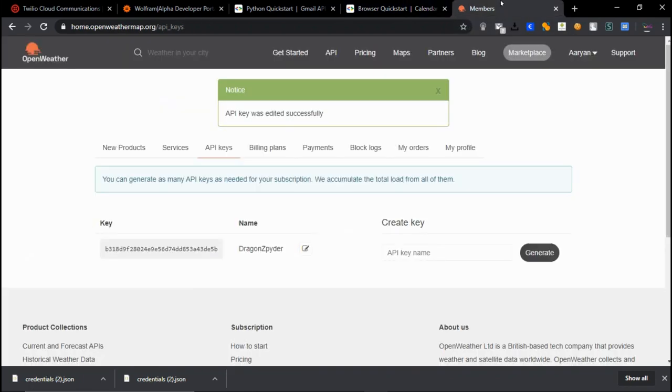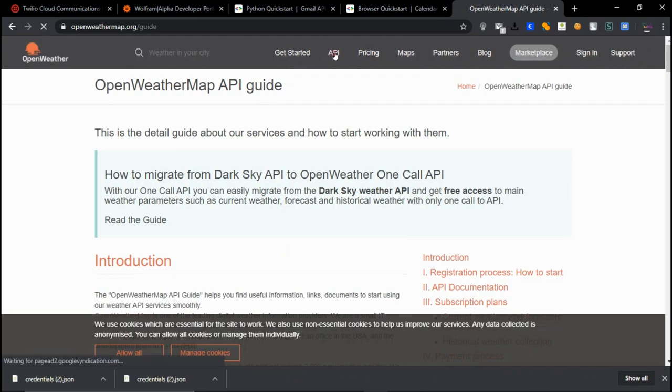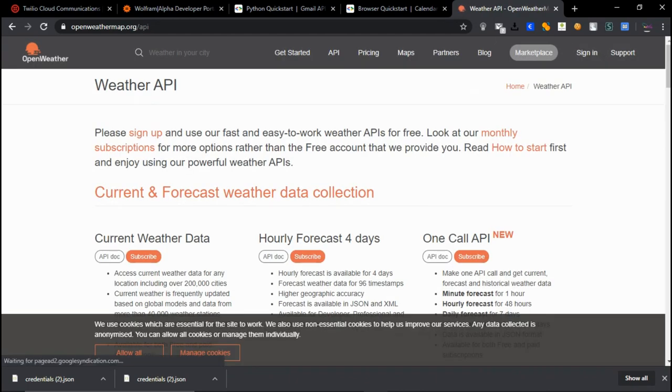After this is done, let's go for weather. In order to get weather, you have to go to openweathermap.org, and the link is also given in the description below. After creating an account, you can click on API, and go to API, Get Started right here. After that, you need to go to API right here.